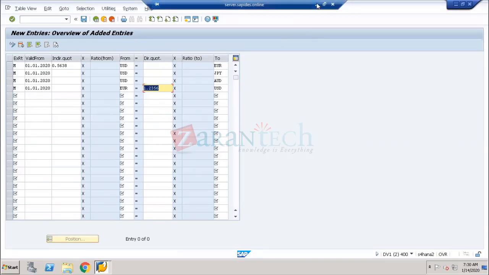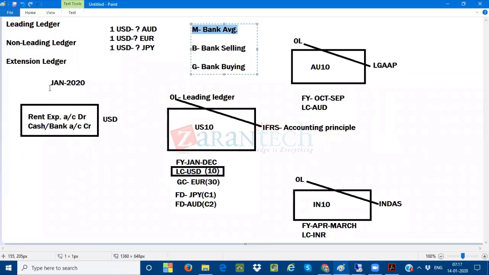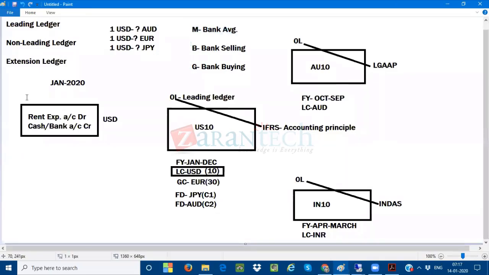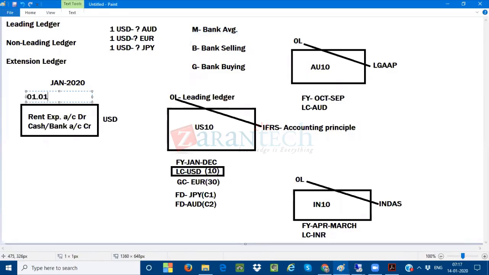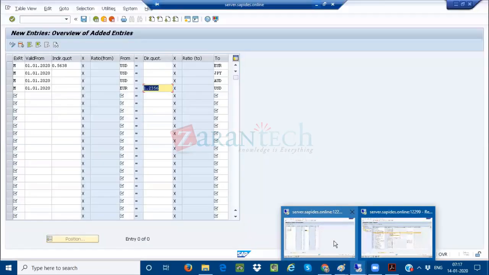Now, in this example, when I post this transaction, the transaction gets posted on 01/01/2020. When I see this factor here, 1 USD is equal to how many euros, 1 USD is equal to how many Japanese yen, 1 USD is equal to how many AUD. Already I have given all the conversion factors over here.